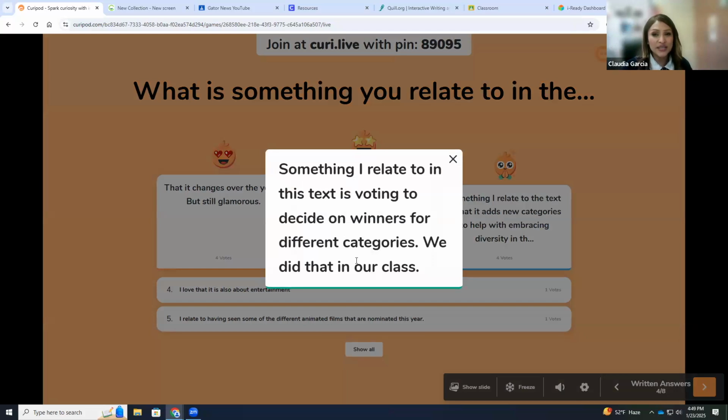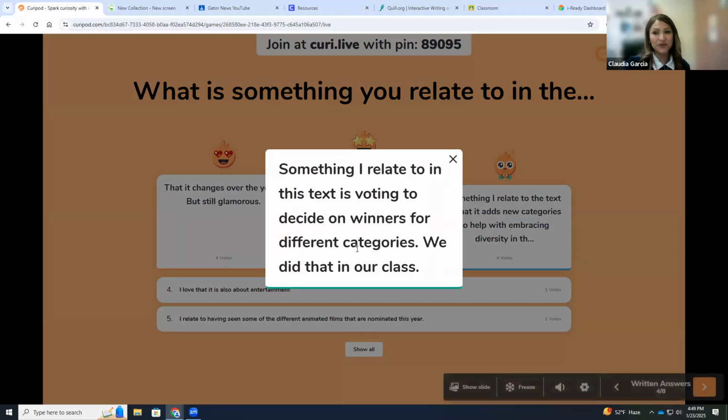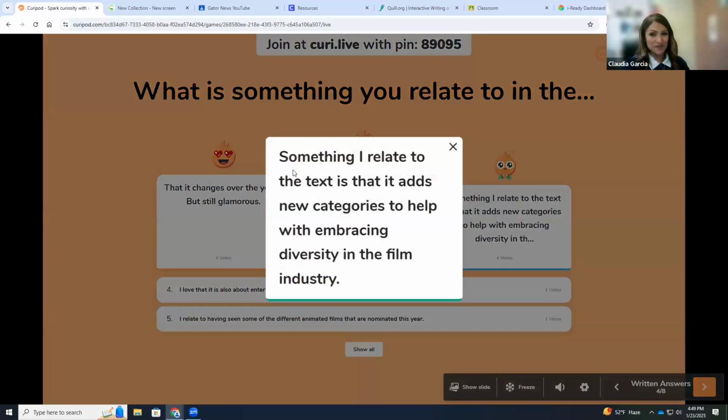So something I relate to in this text is voting to decide on winners for different categories. We did this in our class. So if that was your response, man, shout out to you. Awesome. This is what your classmates, in other words, our other participants, decided was the best one. Something I relate to the text is that it adds new categories to help with embracing diversity in the film industry. Now, I'm going to stop really quick right here before going on to the short constructed response.